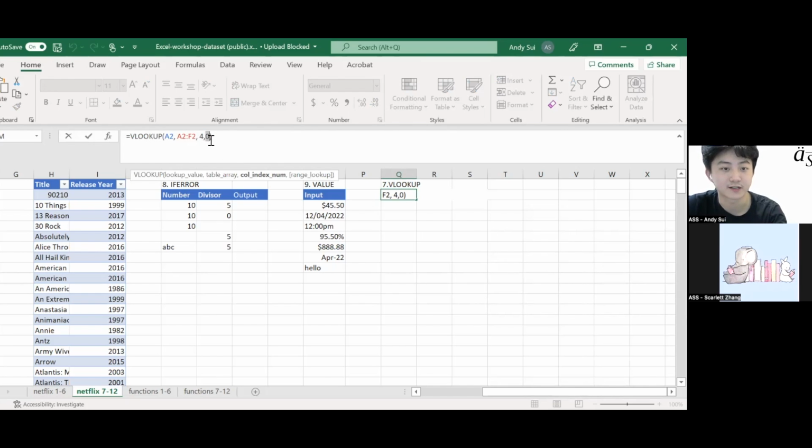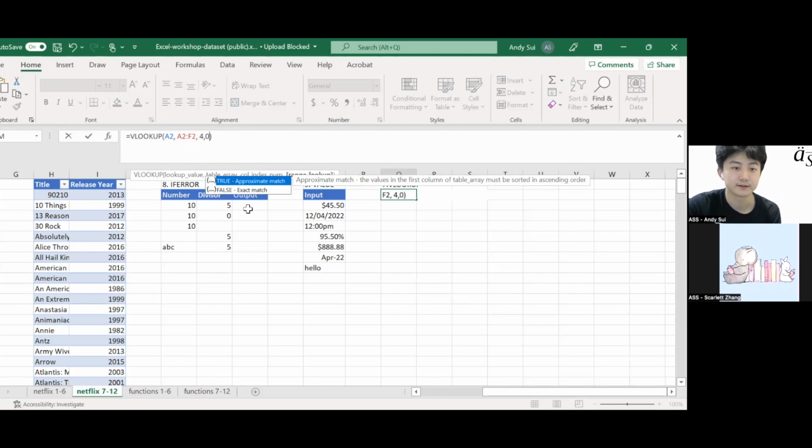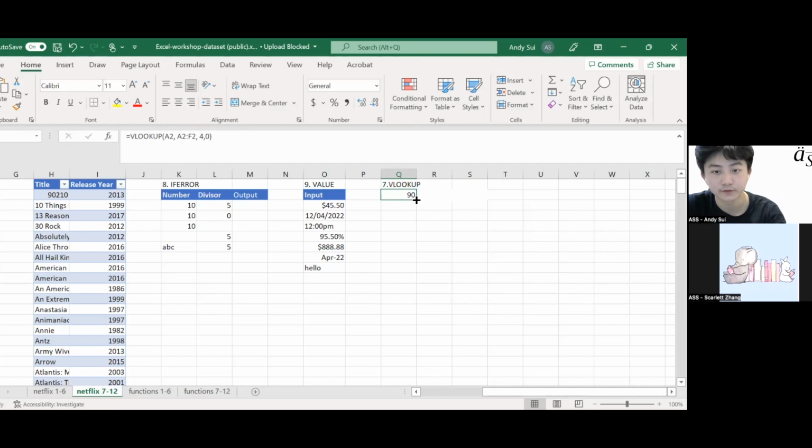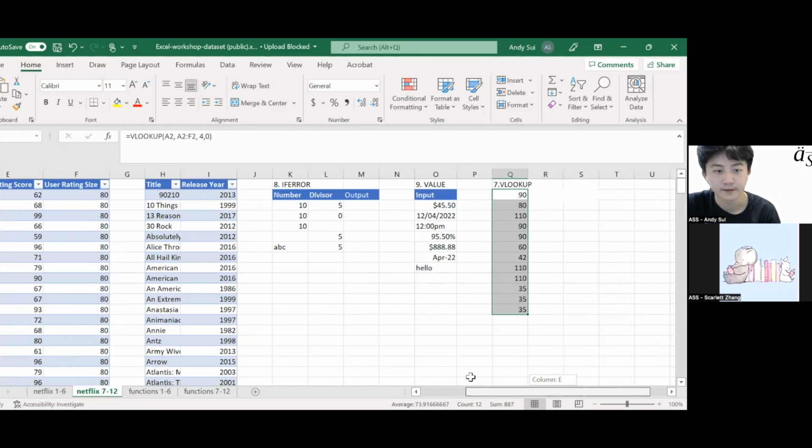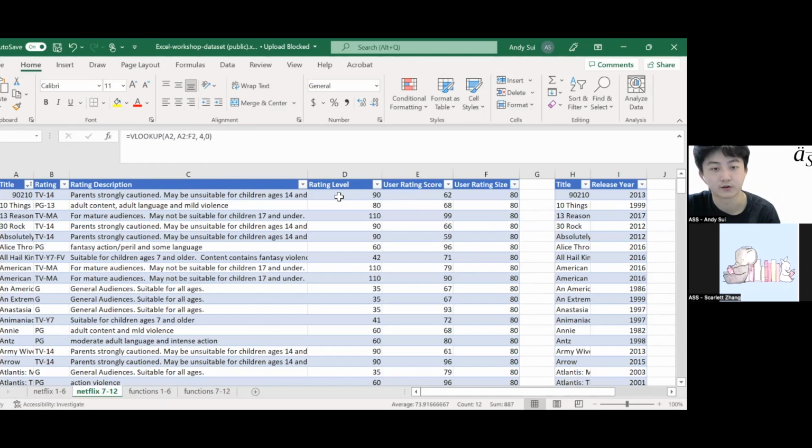And the very last argument, you make it 1 if you just want an approximate match to what you're looking for, and put 0 if you want an exact match. Drag that down. Yeah, it gives you the rating level for all these different shows.